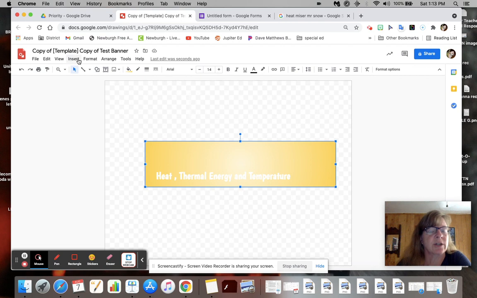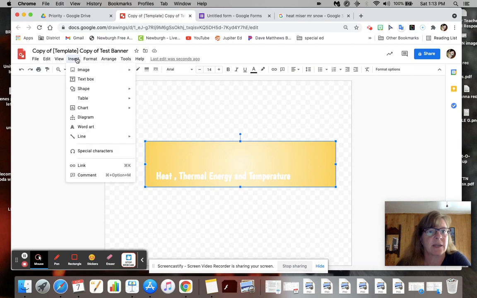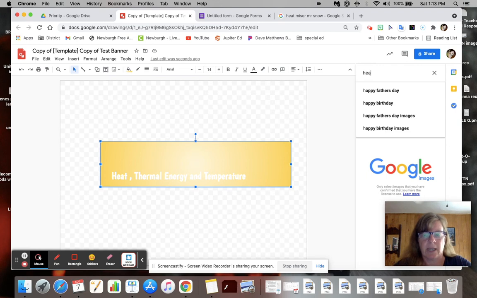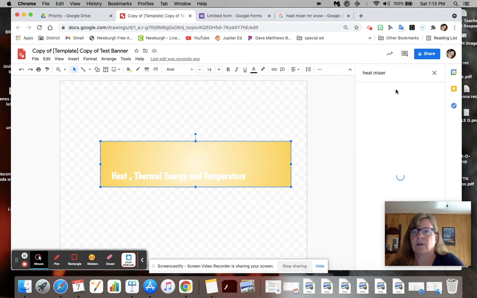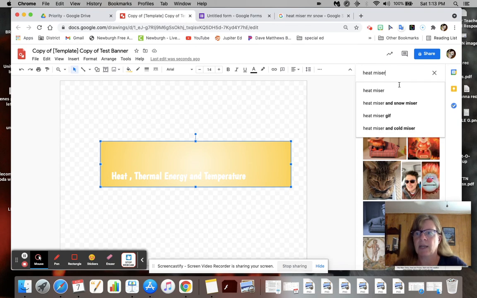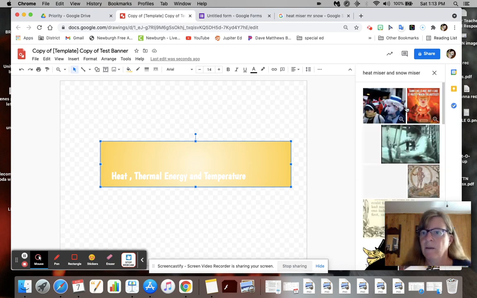Go up to insert here at the upper left, image, and I'm just going to search. Now my backstory for this Webquest is the Heat Miser, I think, and Mr. Snow. So I'm going to look up those. Heat Miser. Look at that first. Let's see, and Mr. Snow, maybe I'll do that.